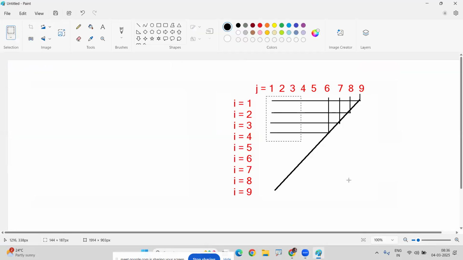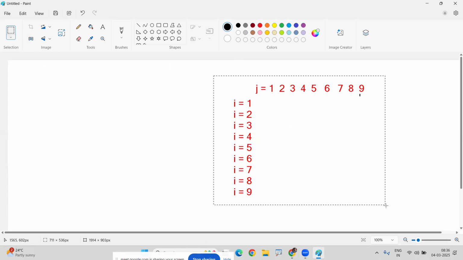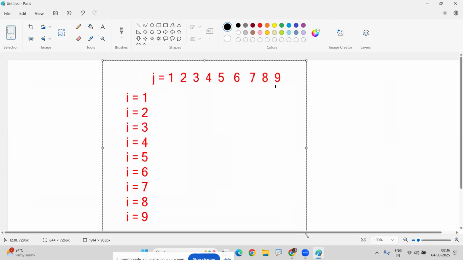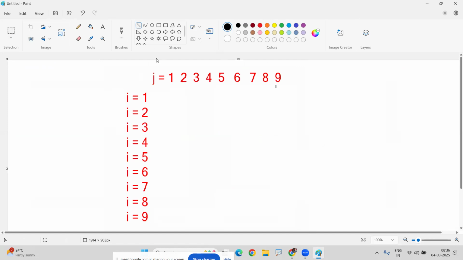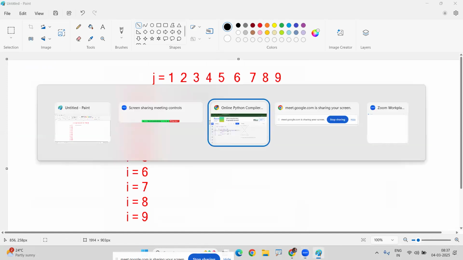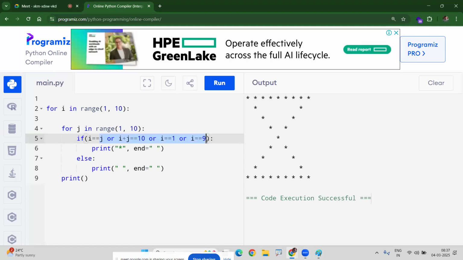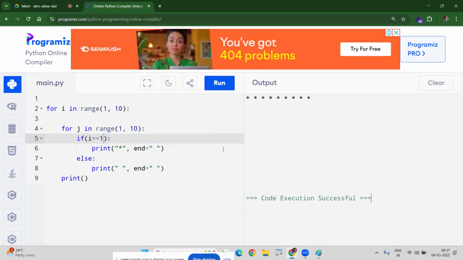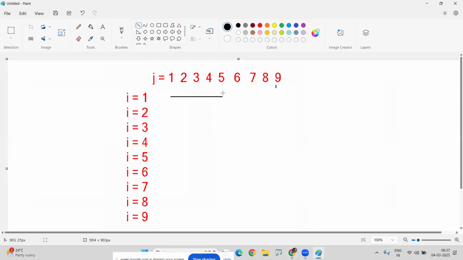Now, suppose I just want to display not the complete line. I want to stop at the middle. For example, which line is it? First line. So i equals 1. i equals 1 means what? That complete line will print. But I want to stop. j value is not up to the end. j value up to 5 only. j value 1, 2, 3, 4, 5.